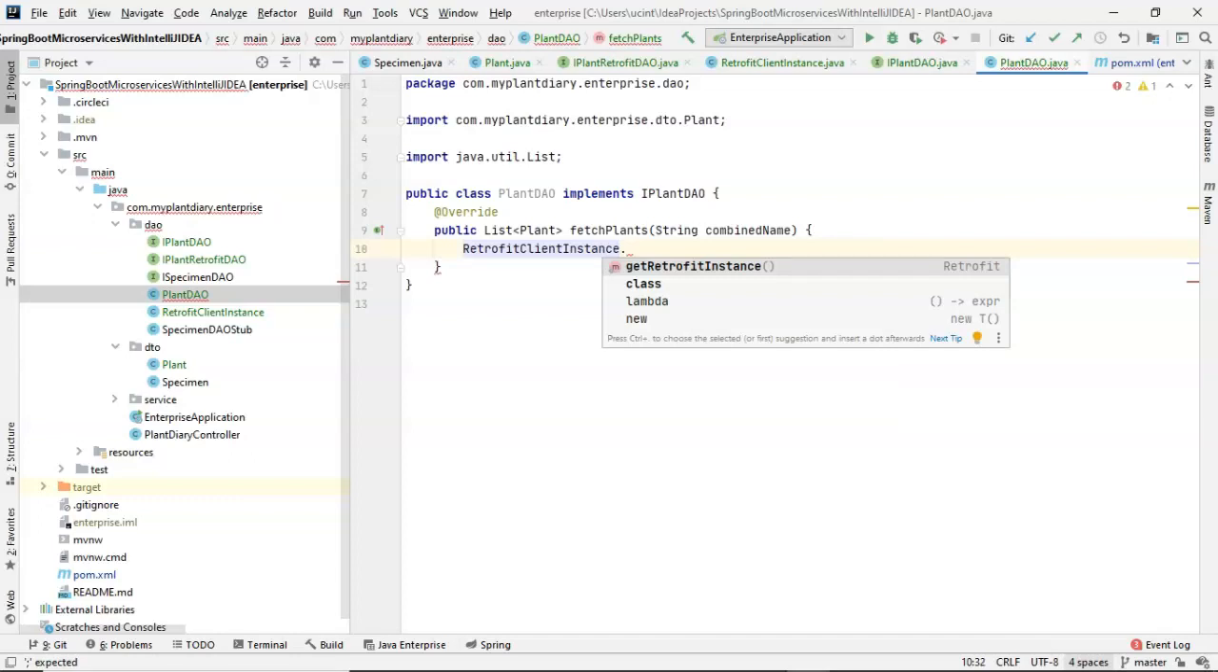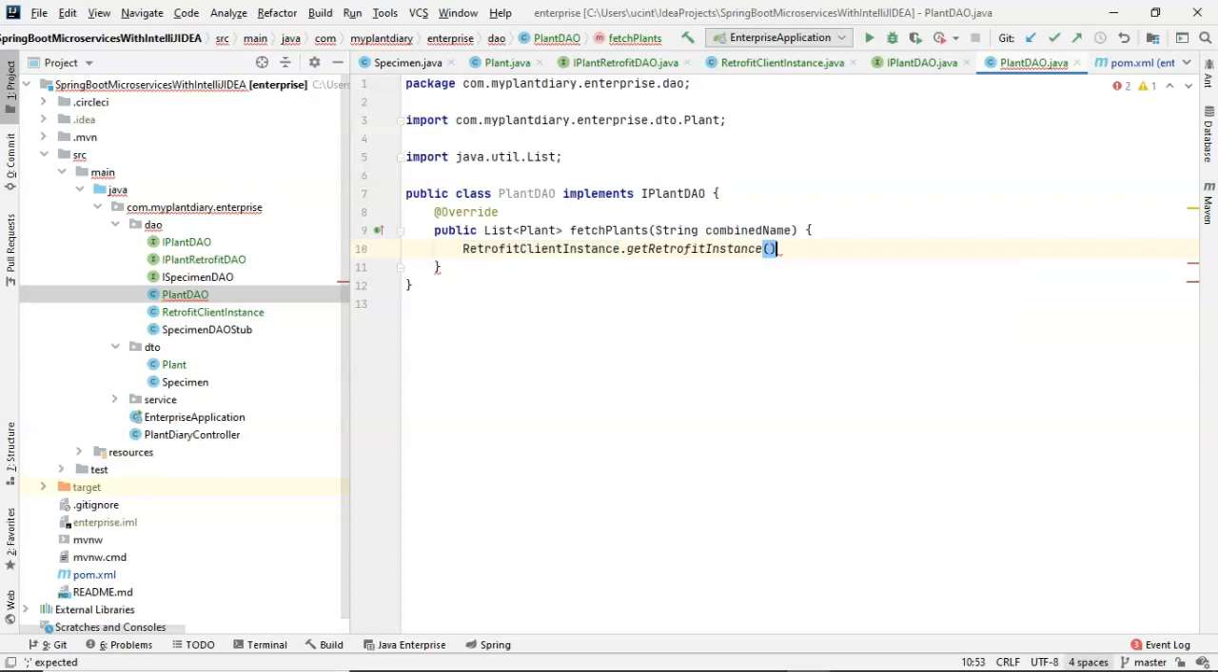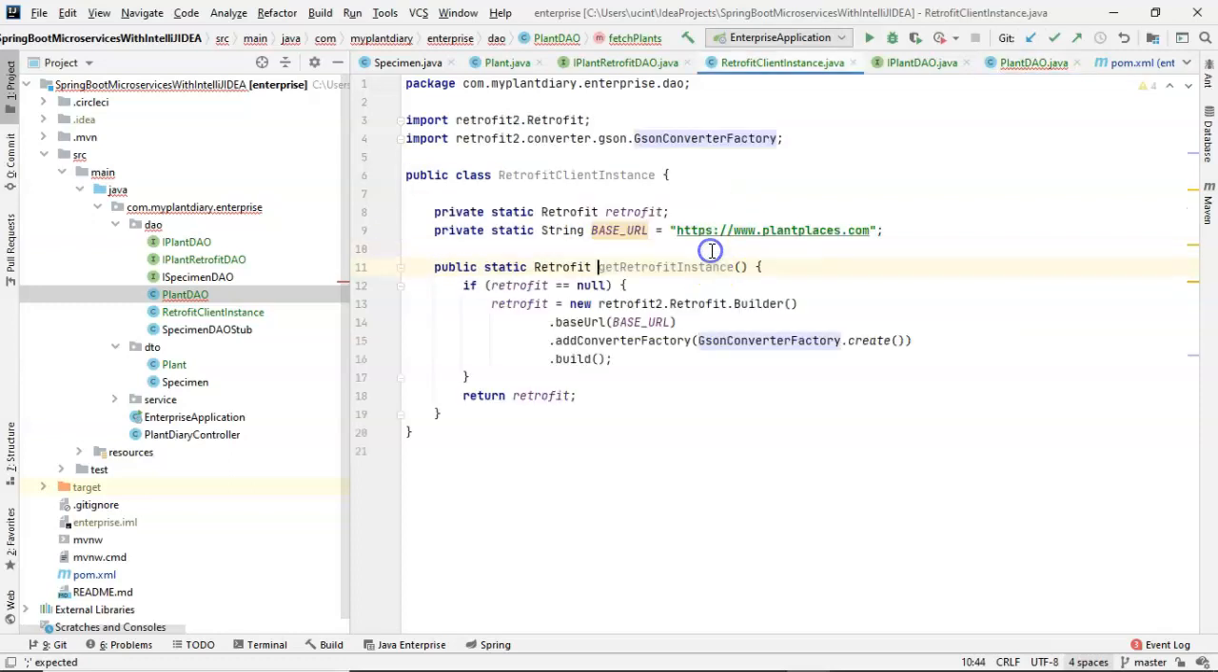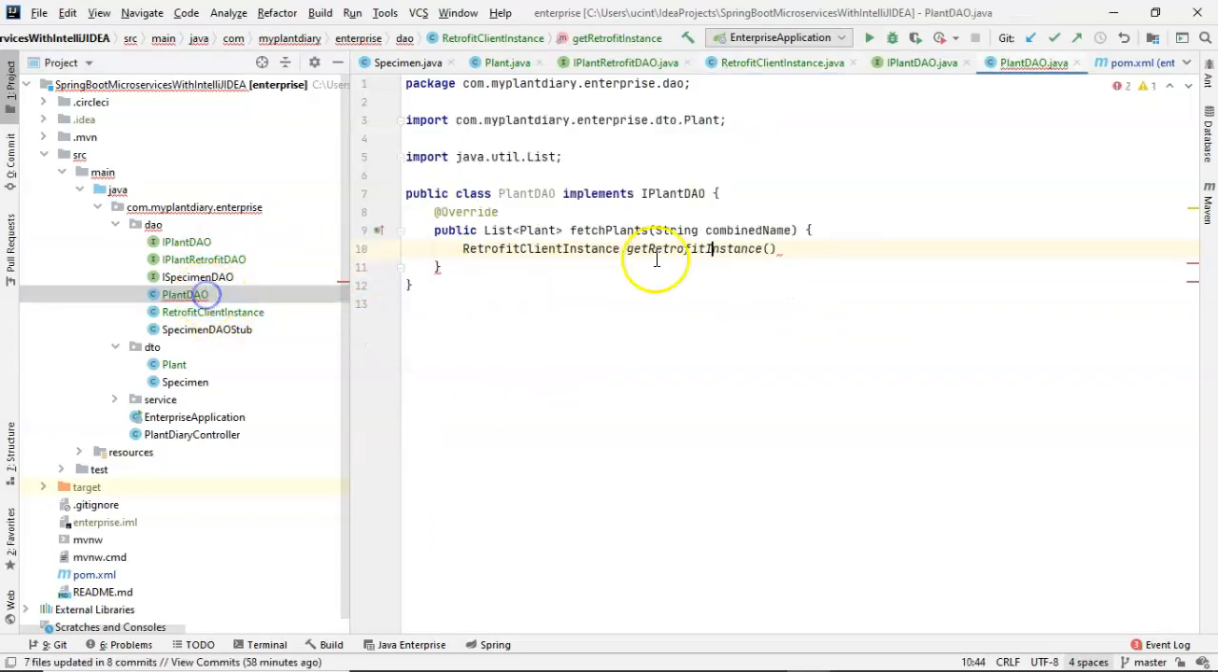Now take a look at that. Do you see how I just put in the class name retrofit client instance without creating an object? And it gives me this get retrofit instance method that we made earlier. Well, the reason is that method, remember, is static, so we don't need to create an object first before we use it. Okay, terminate with a semicolon, and we'll save this.